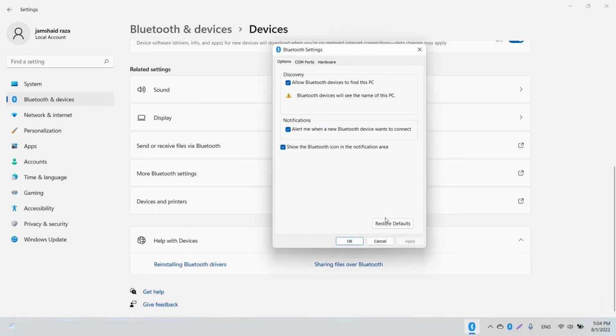I hope you got the idea. And "Bluetooth devices to find this PC", maybe you are going to check it or uncheck it. There is not a problem, and there is a quick fix.